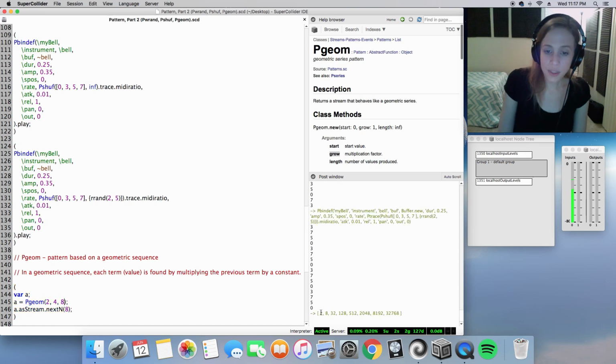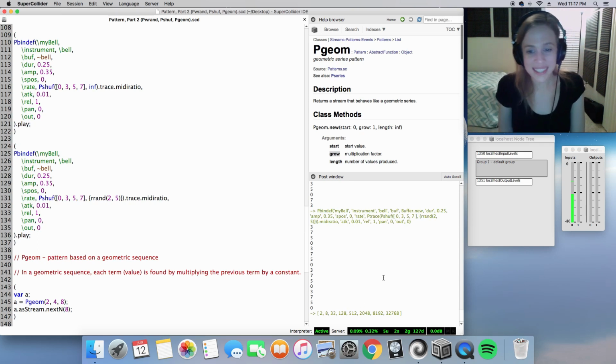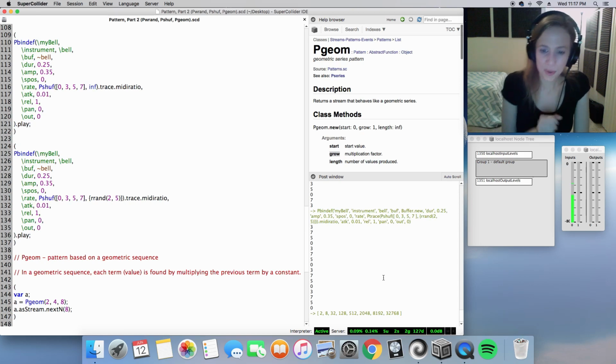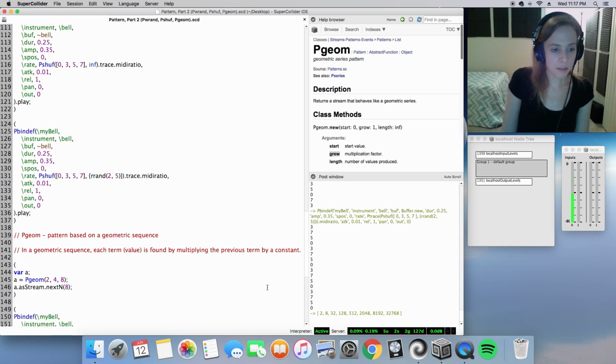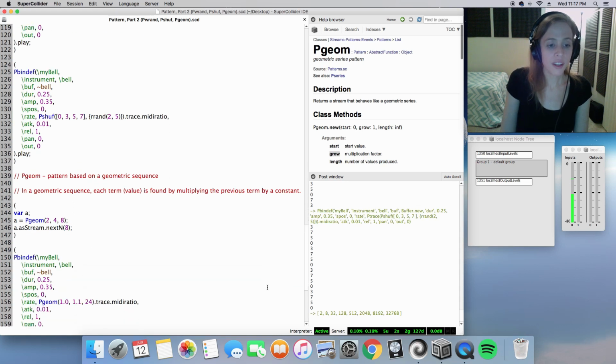And here we have it. We start out with 2, we multiply it by 4 to give us 8, then 32, 128, 512, and so on. So you might start thinking how cool this may be. Let's go ahead and apply it to a bit of a context.